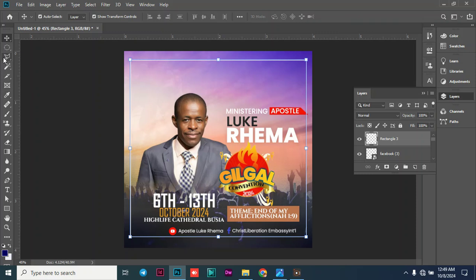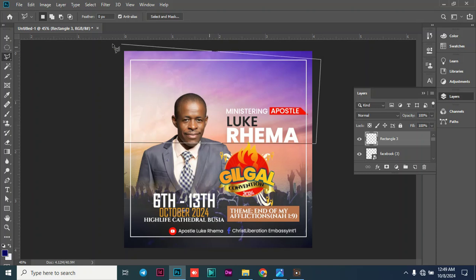Then I come here to take my magic wand tool or my polygon lasso tool, and then I just want to cut this part at the top. So I just want to remove, starting from that point, going up. This part at the top, I don't want it to have that effect. I just want this part at the bottom. Then you just press backspace so that you can delete that part. Nice. Everything looks better in that case.